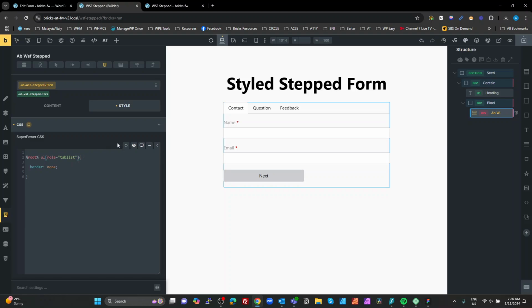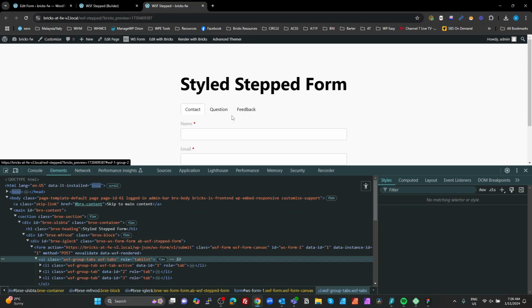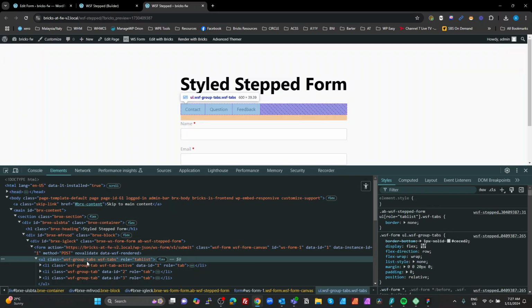dot WSF tabs and see what happens there. See how it's gone now? We save that, have a look at the front end. We now have no border at the bottom. We look at our UL now, we will see now, there's the original WS form rule, which has got a specificity of 021. Here's our rule, which has a specificity of 031.